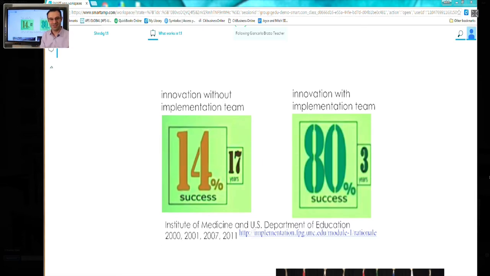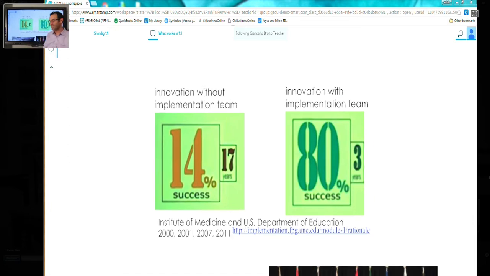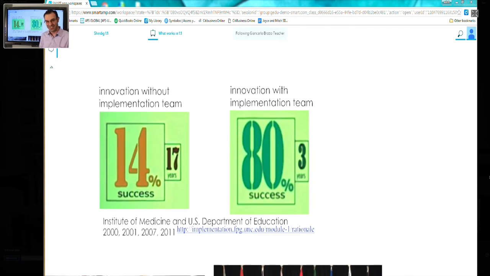And what does 17 years versus 3 years mean? Oh, the time it would take. When they tried to implement something new without a team, it took 17 years to get only 14% success on average. This is data from the U.S. Department of Education from 2000, 2001, 2007, 2011, on education and in healthcare. Whereas when you had an implementation team, it took 3 years and they had an 80% success rate. So just having an implementation team matters.